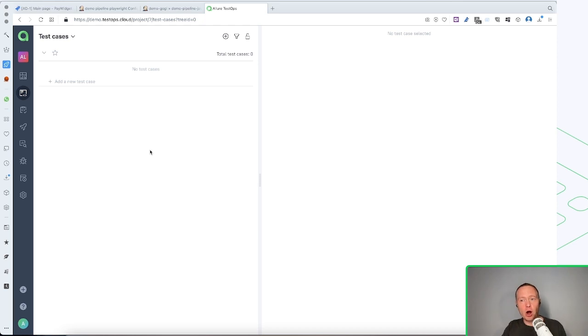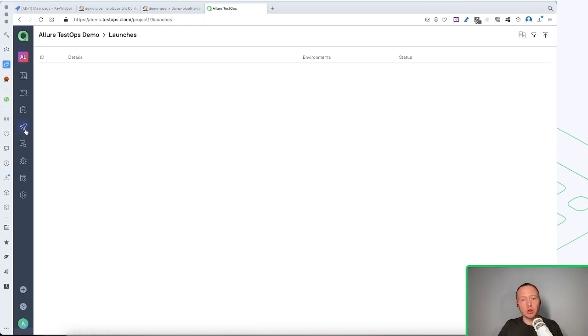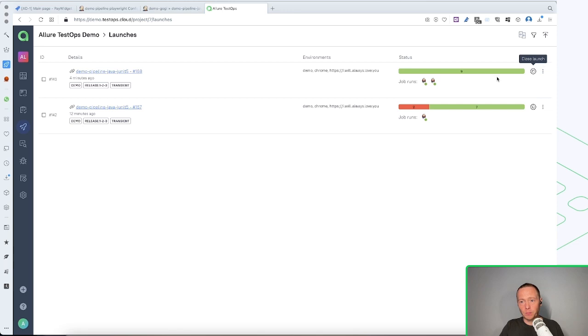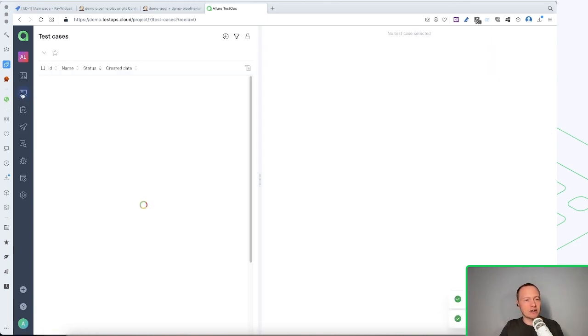And to generate the test cases, we need to close our launch. So this launch needs to be closed. And after we close the launch, we start the generation of the test documentation. Let's close this launch and go to the test cases section.